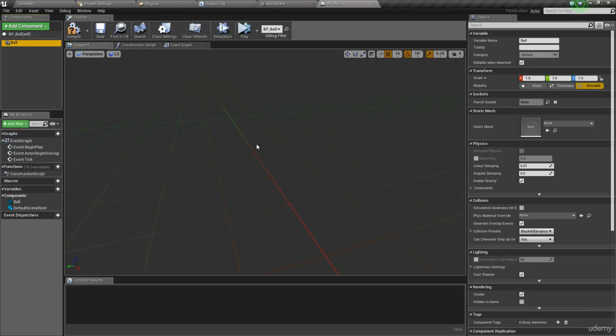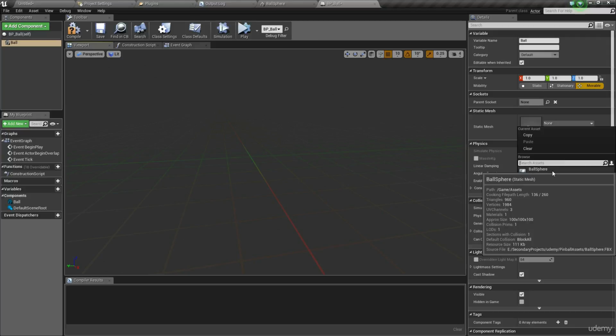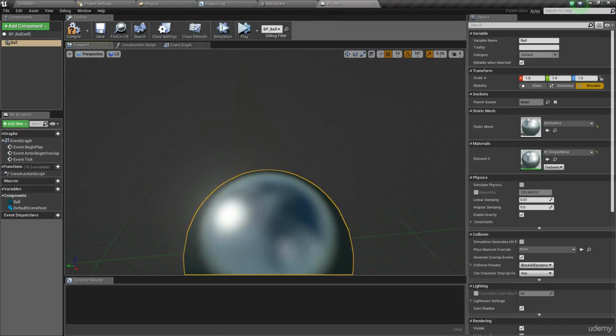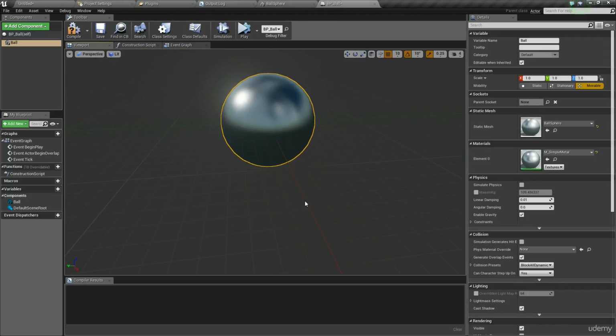Now obviously our ball's missing something, you know, the actual mesh. So to get that, we go to the right hand side here, and in our details panel, I'm going to click here, and I'm going to select ball sphere. And there we have our ball.